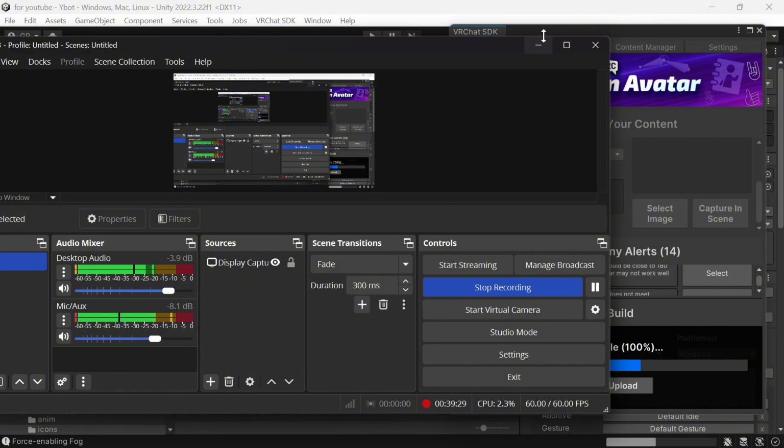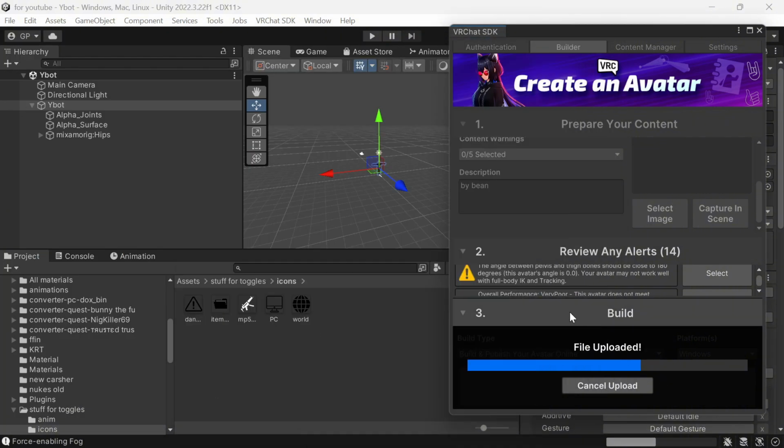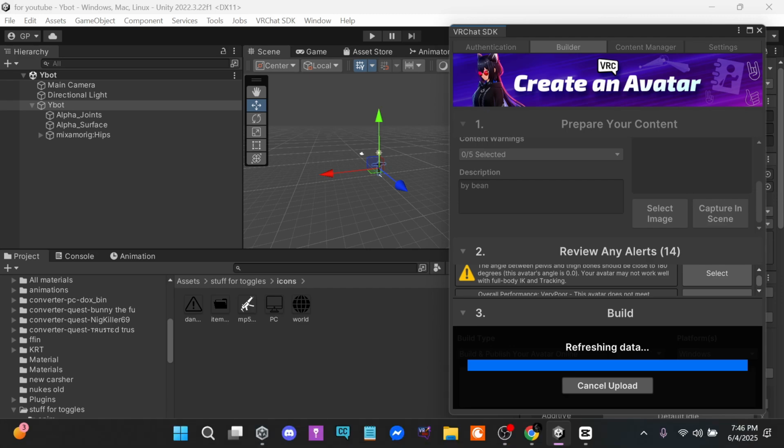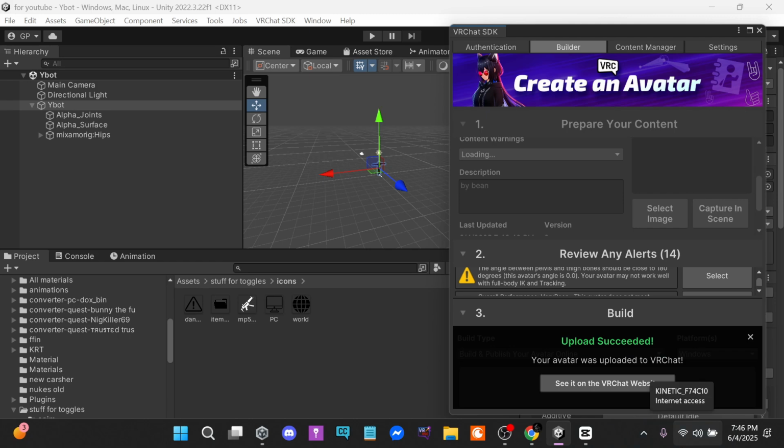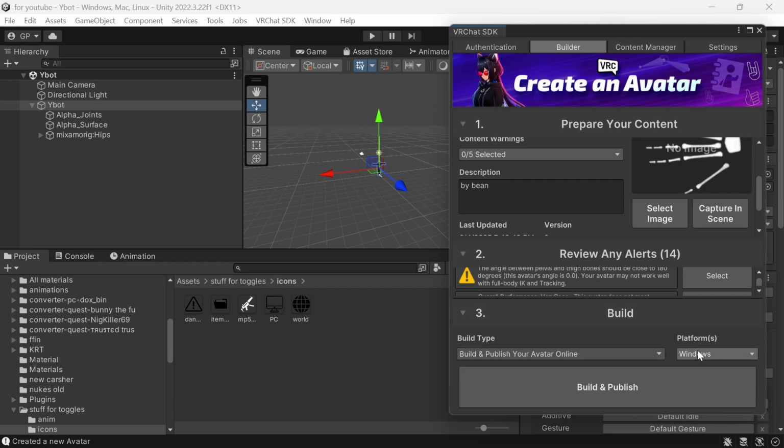Usually nine times out of 10, it won't error out for PC. Should just let it slide. Usually Quest, you're going to have most of the issues with Quest, because Quest users, I guess, I know how it is. Should upload, refresh. Should say uploaded successfully. Now, Quest time.